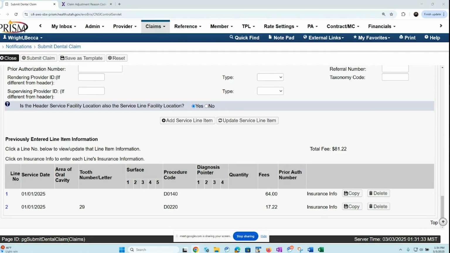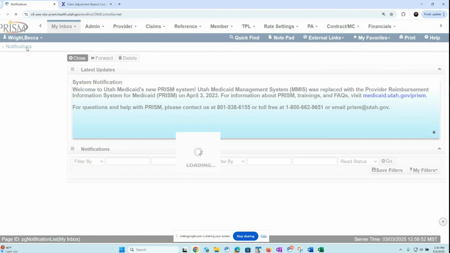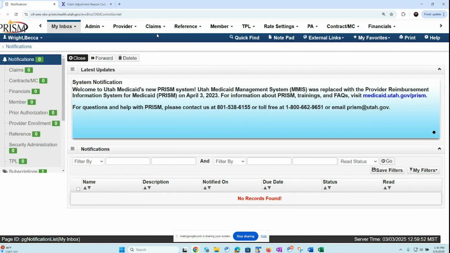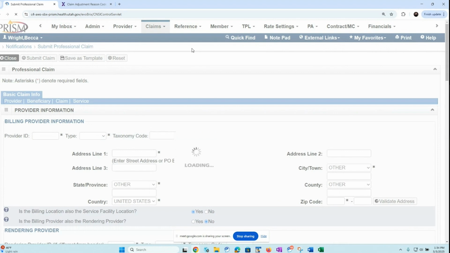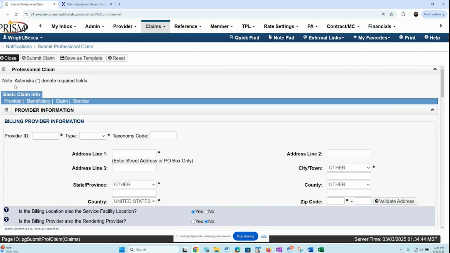Okay, so we'll go ahead and walk through submitting a professional claim. I'm just going to reset the screen by clicking on my notifications. So again, you're logging in using the claims processor profile. You'll go to your claim. You'll select your claim type. For this example, we're doing submit professional. And if you notice, we still have our hyperlinks for our provider, beneficiary, claim, and service.